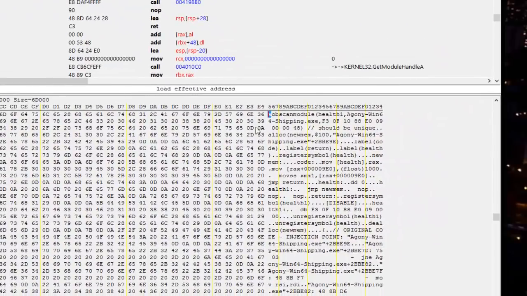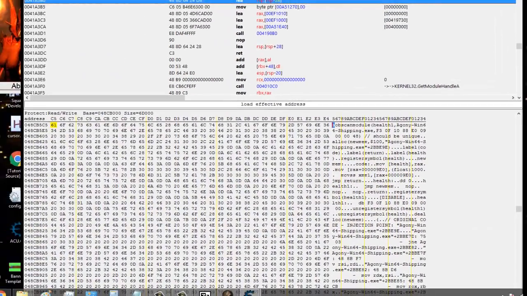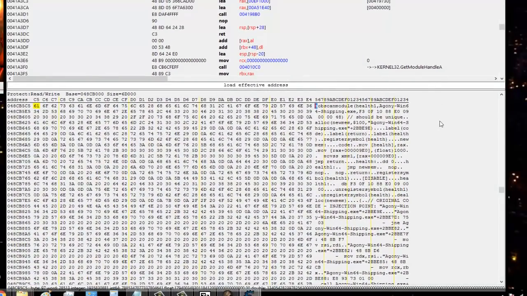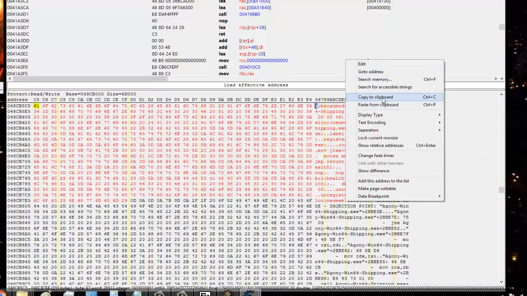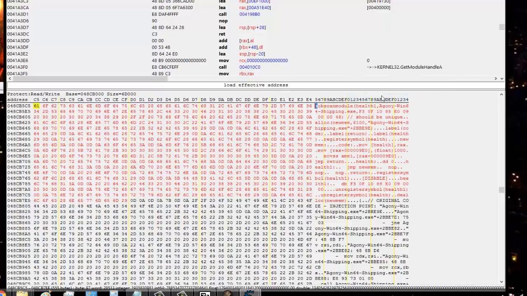Here are the scripts over here. You look in the dump section, and here they are in byte form. And if you wanted to put this in Notepad, you just go down, you see where the disable is, unregistered symbol, health one. Everybody knows I use stuff like health one and stuff like that. We'll just come all the way down here to dealloc new mem. You just right click on it and we'll copy to clipboard, just like so. And what it does is it copies all these bytes.